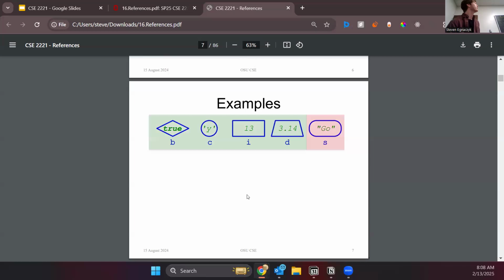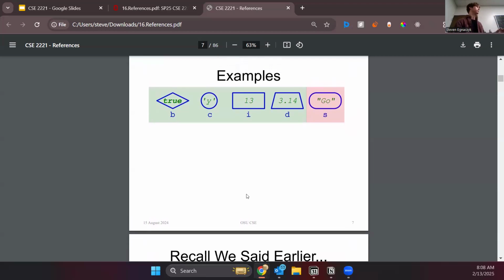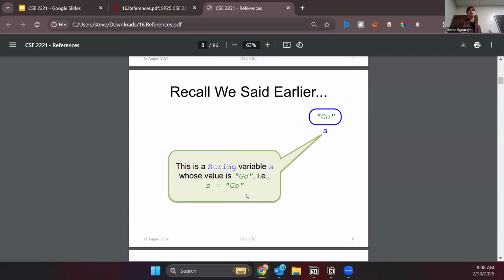You'll notice that strings are actually not a primitive type, they are a reference type. And the reason that this is done is because strings can be very, very long in nature. And so we reason about them as if they were a reference type. Keep that in mind. People often think that strings are primitive types. They are reference types. Okay, so this is a string variable s whose value is go. This is how we have been drawing strings in the past.